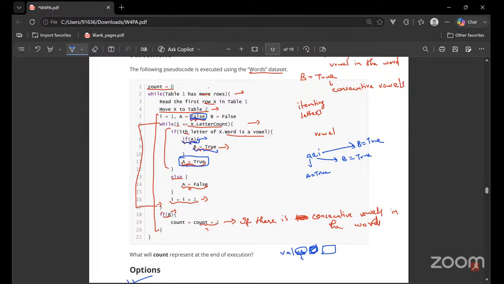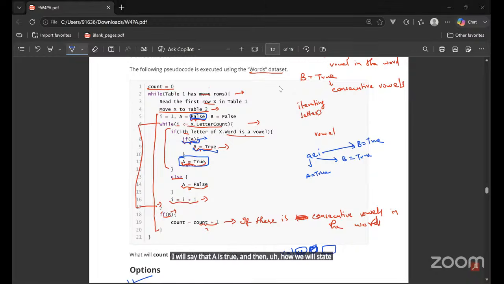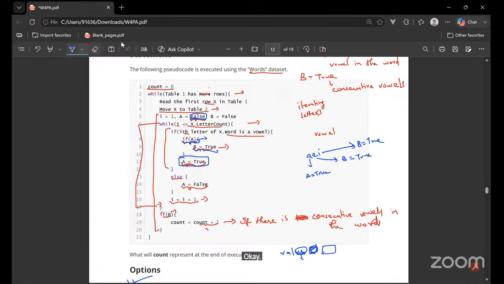Can you explain it again from the start, how A will become true? How do we say that A is true and then how do we state that B is also true? Just write it down. Sir, explain it with an example. Yeah, I'll take an example, let's say I'll take a word value.